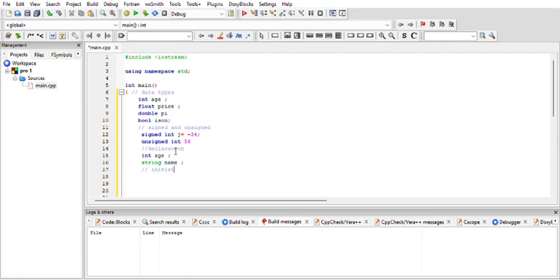Initialization. When we talk about initialization, it's giving a value to a variable we have declared. For example, we have declared age, right? So now we are going to assign. For us to assign, we have to bring the equal to sign: age is equal to 25.